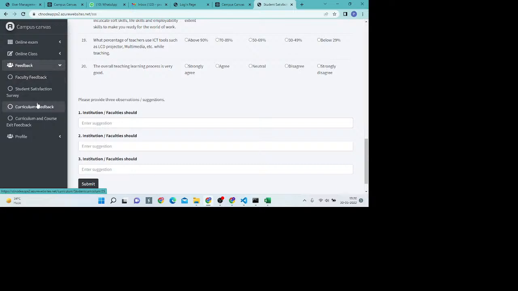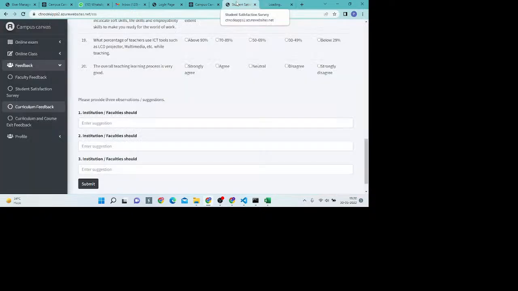Now we move on to the third option, that is the curriculum feedback. The third option, curriculum feedback, is the same. Under feedback, you have another option called curriculum feedback. Only choose the curriculum feedback.